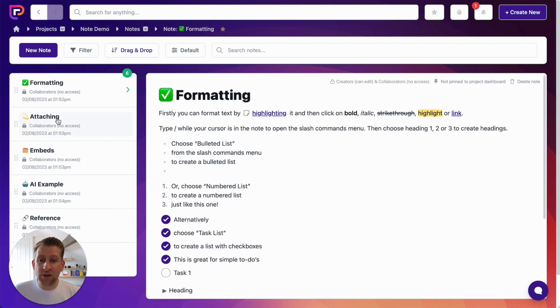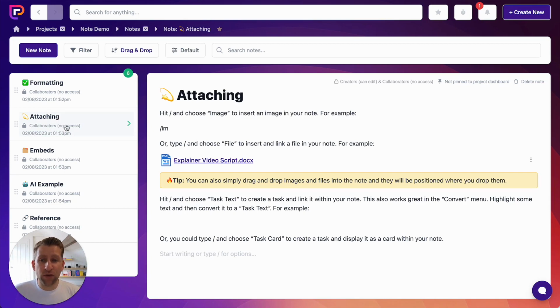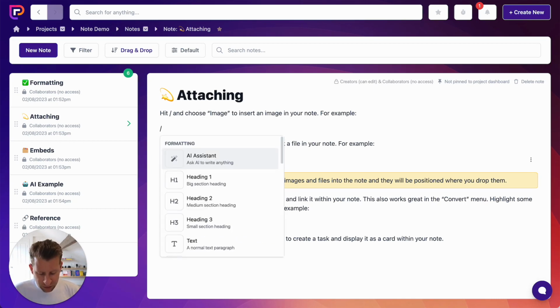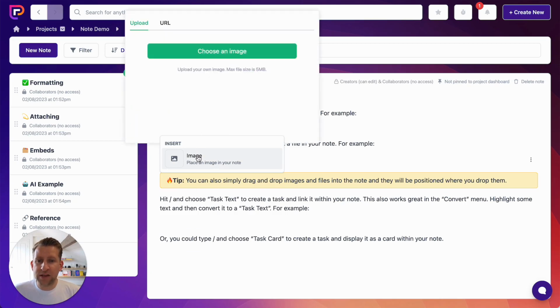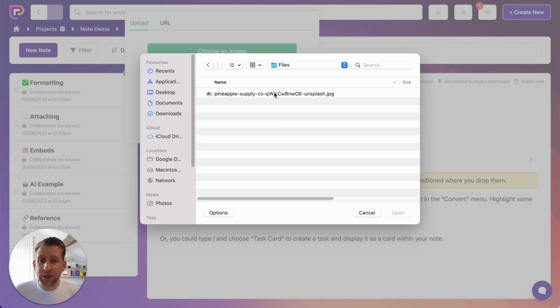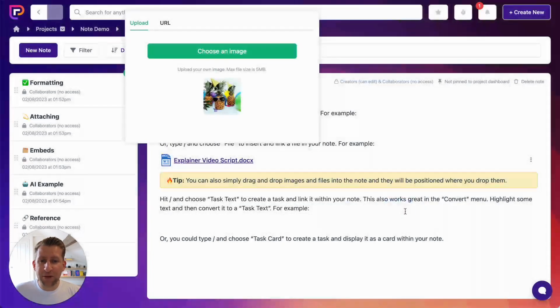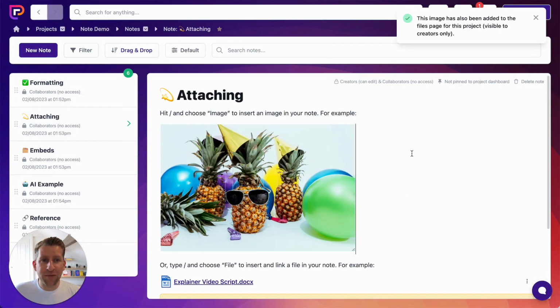Okay, so next up, attaching. Really important to be able to attach things to your notes. It's something that we feel is super important. So first off, let me show you a few different things. If I go in here and hit /, I'm going to attach an image. If I type /im, we can then see the image chooser pops up. And then we can choose an image, such as this pineapple image here, and that will show in our note there. So a great way to add images.